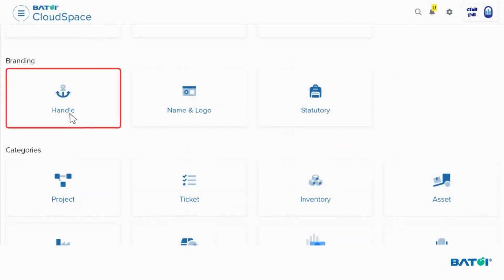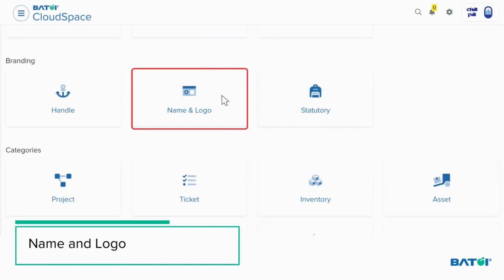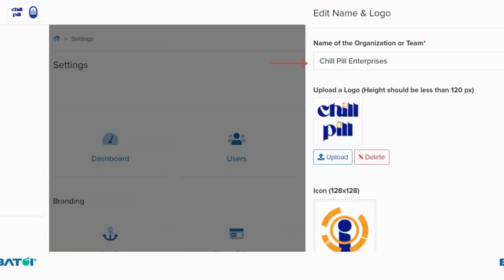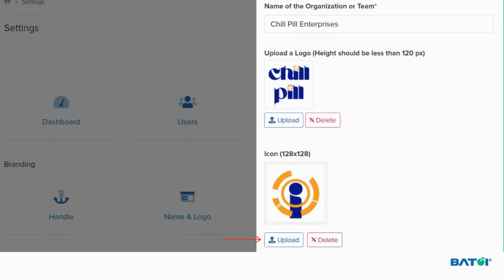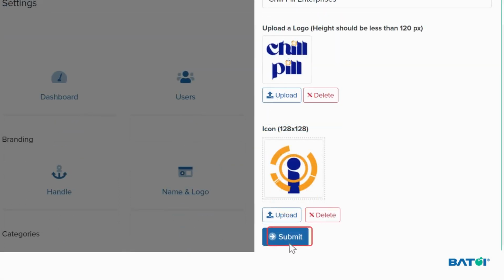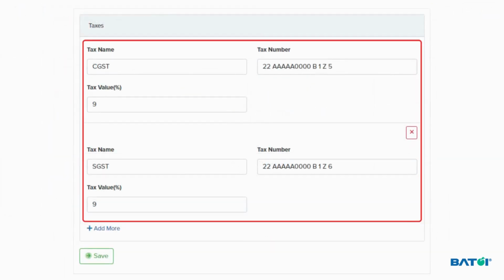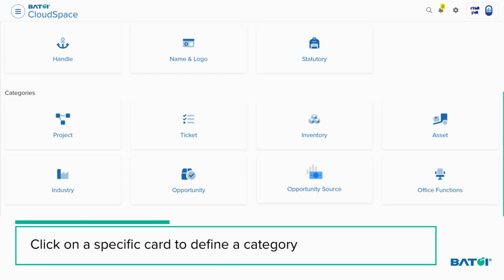Handle. Click Edit on the handle card. Validate and save the handle. Name and logo. Click Edit on the name and logo card. Update the organization/team name, upload a logo, and select an icon. Click Submit. Statutory details. Input the address of the CloudSpace and related taxes. Categories. Click on the specific card to define a category.